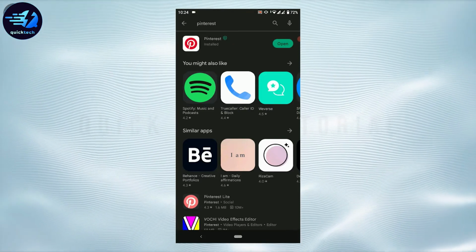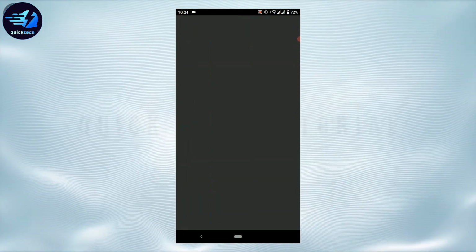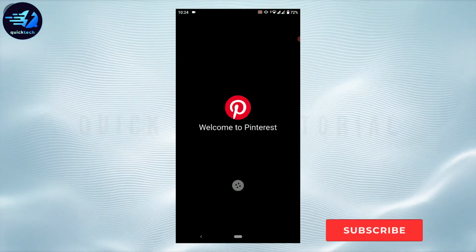The Pinterest application has been fully downloaded. Now you tap on open, and with that you have successfully downloaded and installed the Pinterest application.